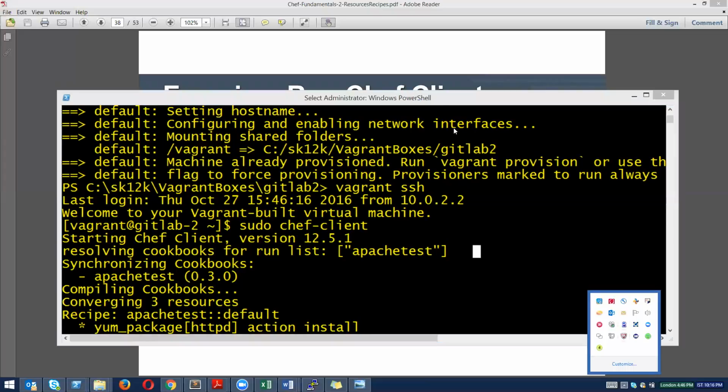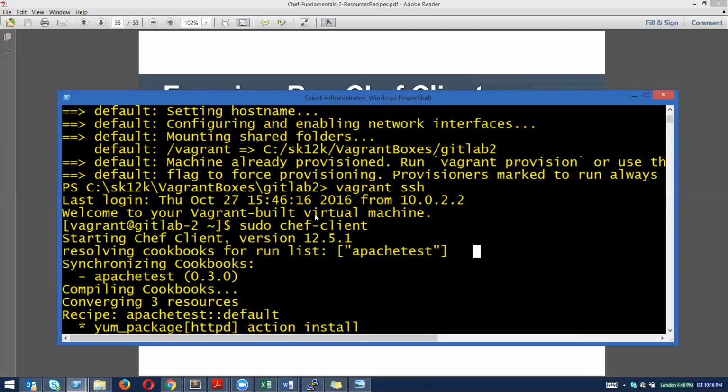Workstation? And no, we are not on the workstation. We are currently on the node. No, we are currently on the node, Vasu. We are not on the workstation.